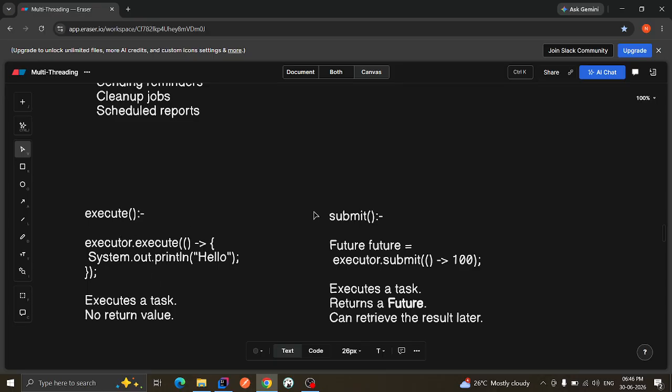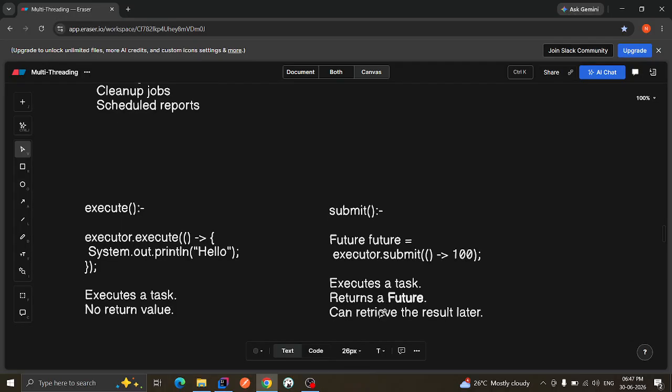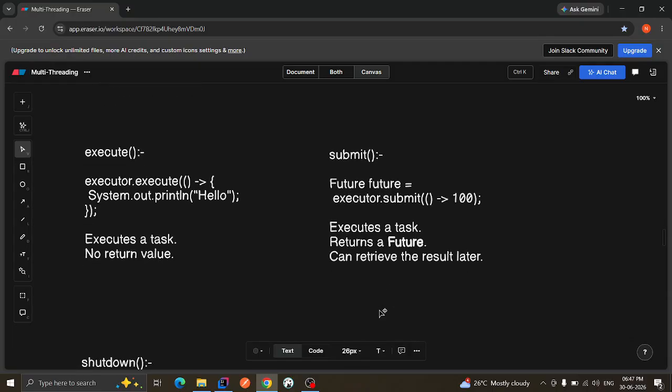So that is what I mentioned here. Both execute and submit will execute a task, but the execute method will not return a value, so we will use it when we do not need a result. And whenever you use submit, it will execute the task and it will return a value, which we call a Future object. A Future object means the result we can retrieve at a later stage. So that is the submit method. So you understood the difference between execute and submit.